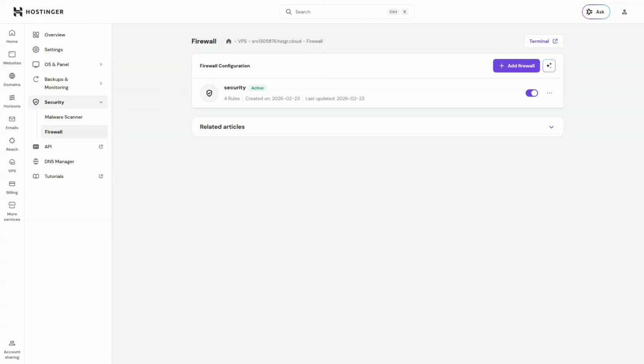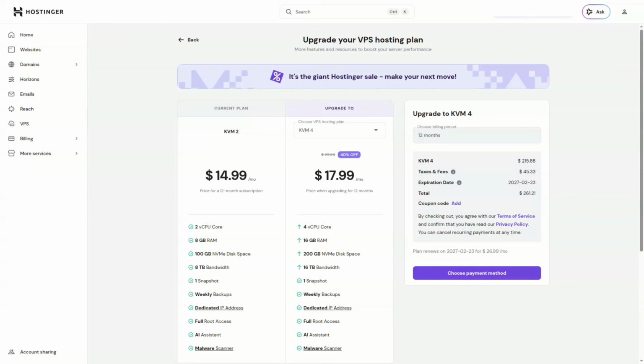Now, let's talk about scaling, because this is the part that usually scares people when they think about running something on their own VPS. Let's say your app starts growing and you begin getting real traffic, real users, and real usage patterns that actually stress the system a little bit.